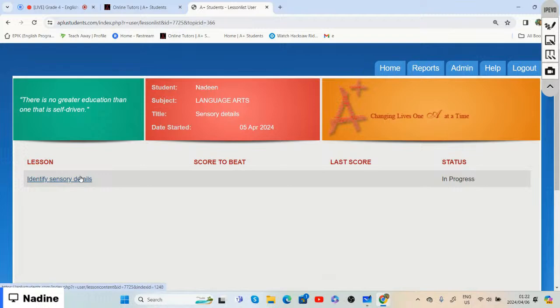Did I say sight? Sight, smell, hearing, which is sounds, touching, right? That is our five senses. So now we're going into our sensory details.